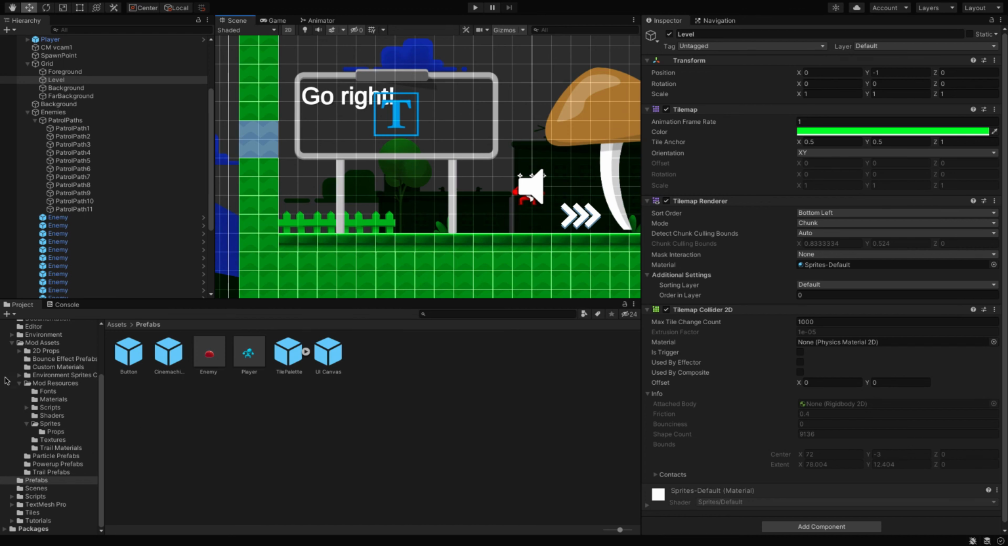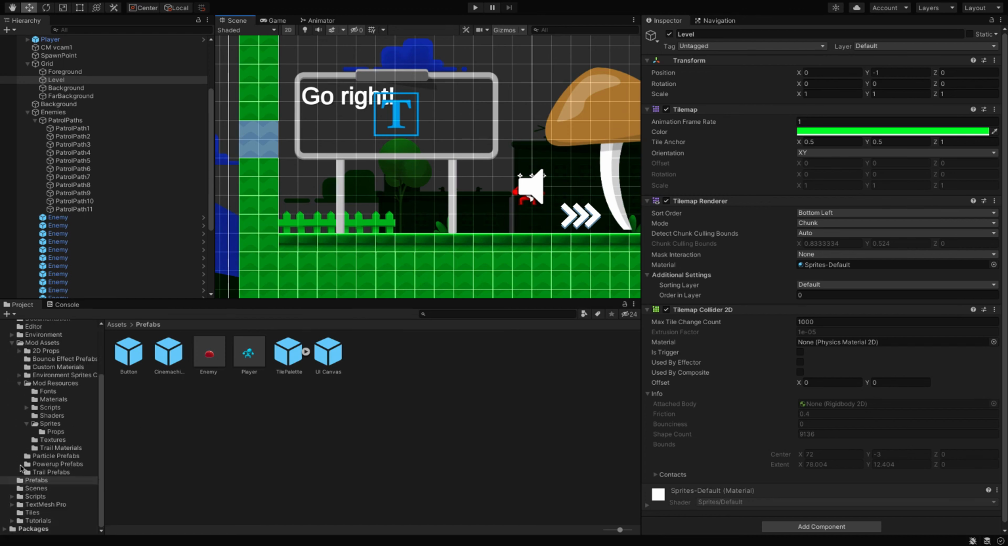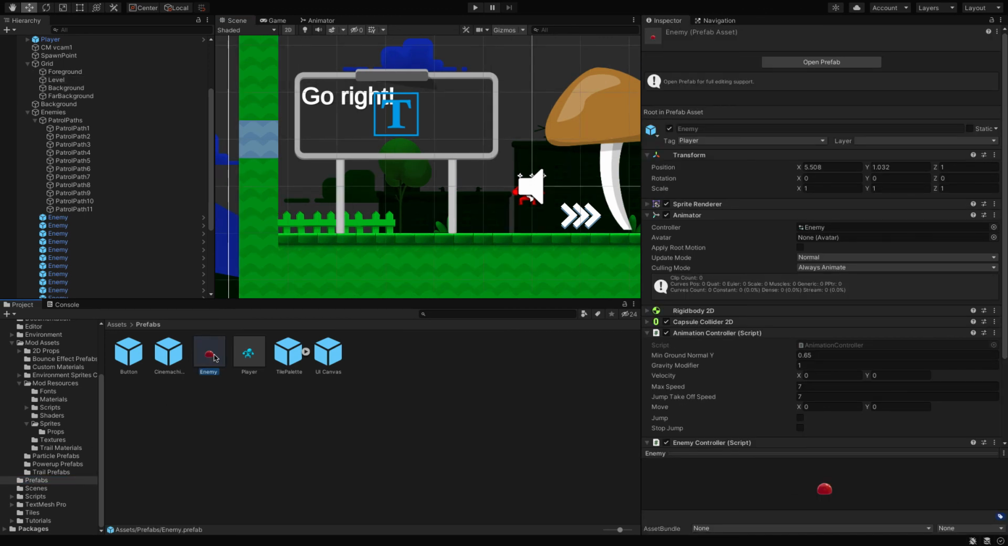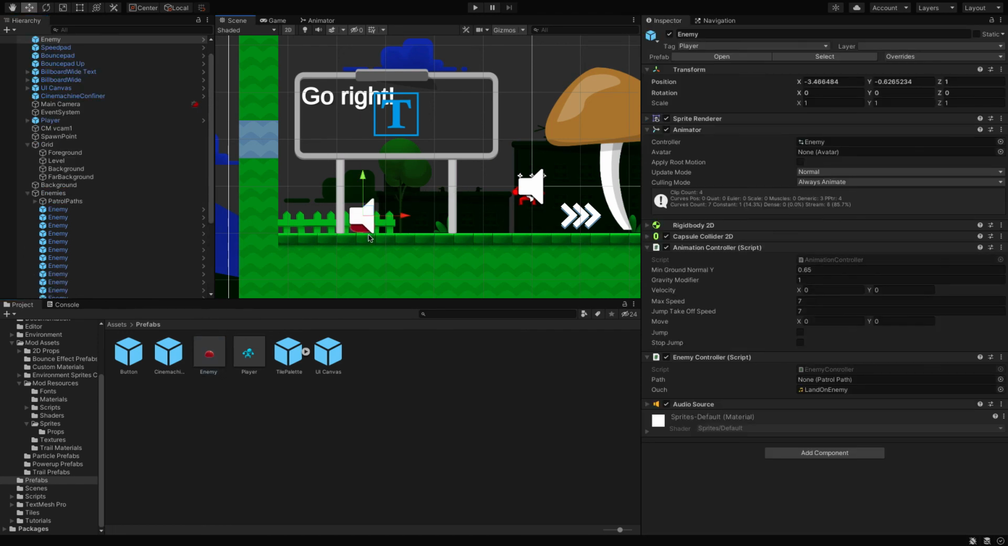So if we go here in our assets folder, we go to our prefabs and we go to enemy. I'm going to use the same sets of folders that are already established in our project, and let's just click and drag one. If I click and drag this guy in, he does not have a patrol path. So what's going to happen?